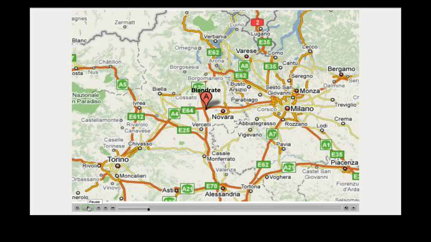To understand how the Atlante Statistico dei Comuni can be used, let's assume that we want to open a shopping mall in Biandrate. Biandrate is a small town near Milano. First of all, we have downloaded a map of the area from the Google website in this case, and we have identified where Biandrate is and which are the towns surrounding it.